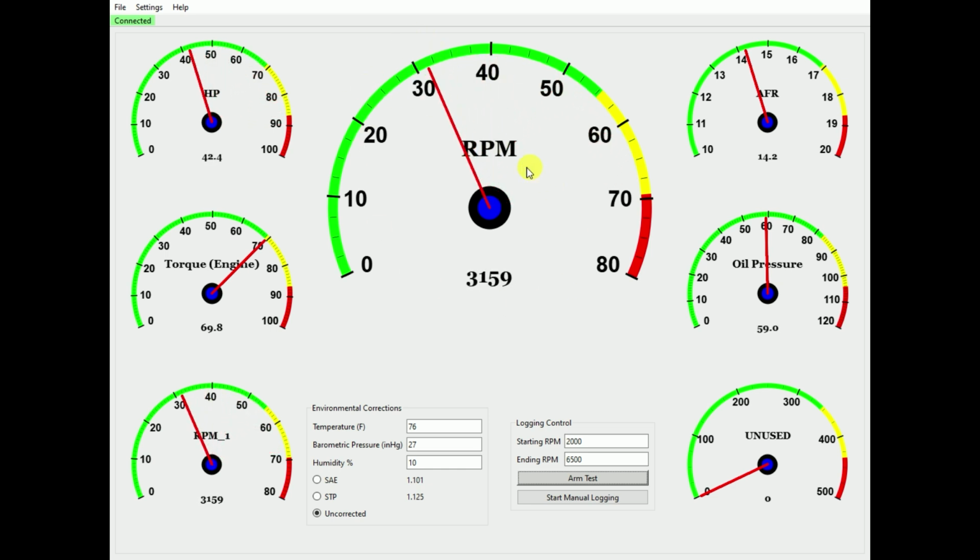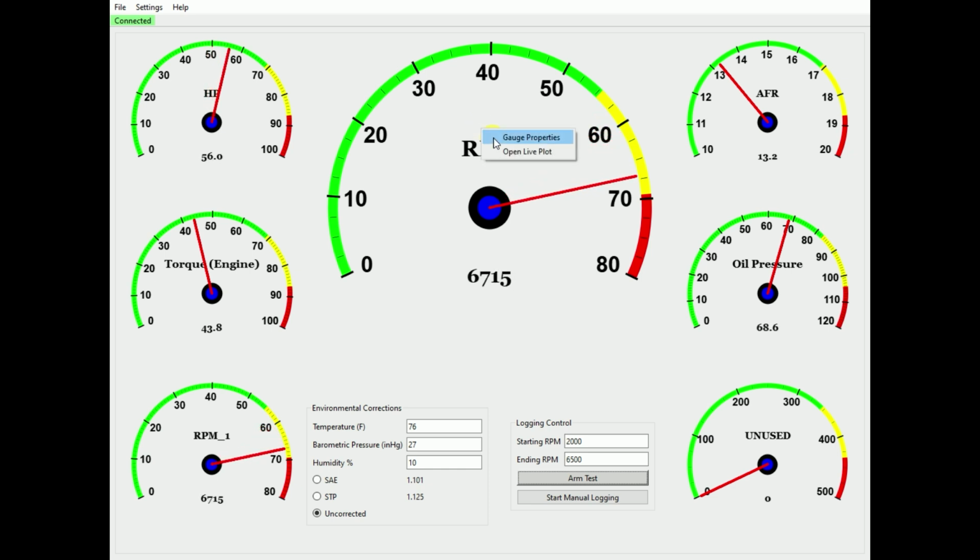As you can see, we do have an RPM signal and a torque signal that we can simulate, along with an AFR and an oil pressure signal. I just have a signal generator hooked up to generate this RPM signal, and then some potentiometers hooked up to the data logger, just for the purposes of recording this video. Anyways, we can get into the gauge config.